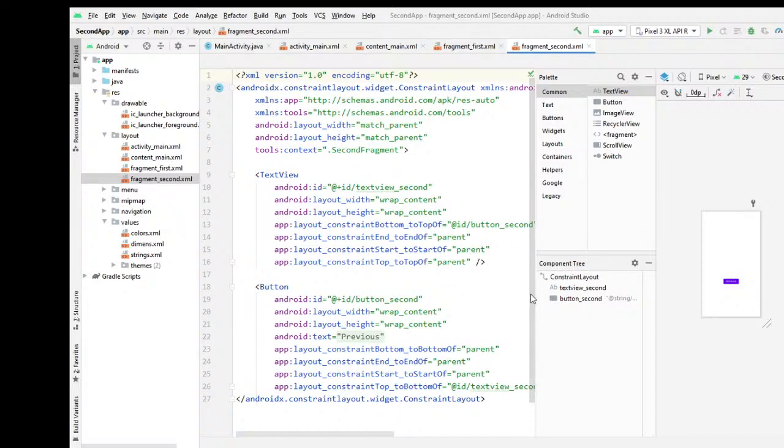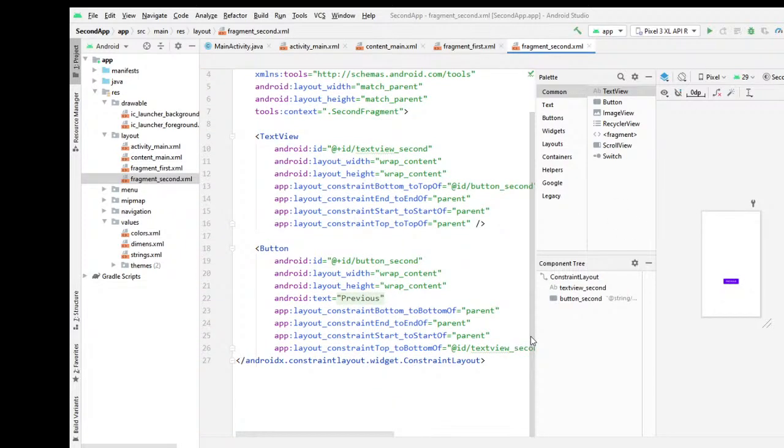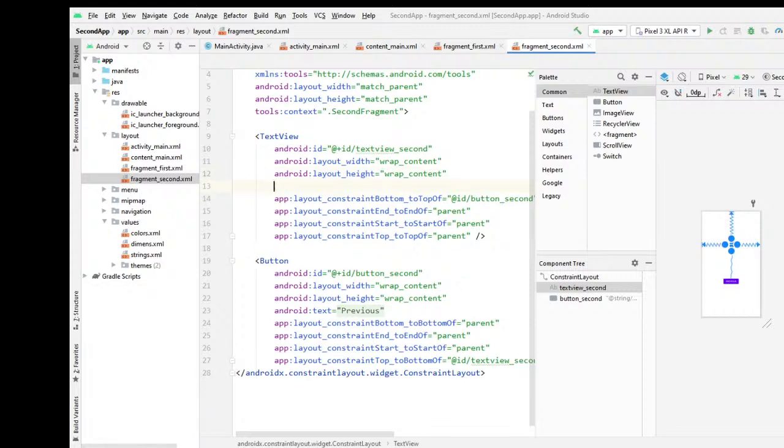The next one is another XML file, that is the fragment_second.xml file. Even this XML file has a text view and a button. For this text view they have not given any name, so I'm going to give a name for this. That's android:text. Any name can be taken, or you can take a name directly here.